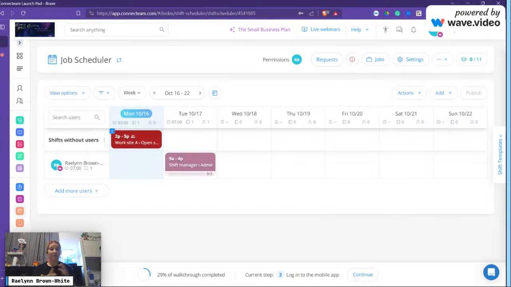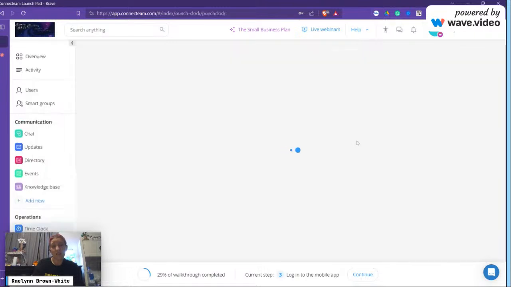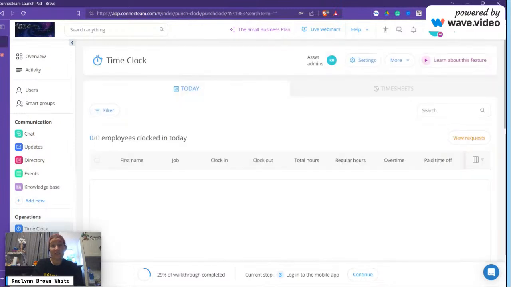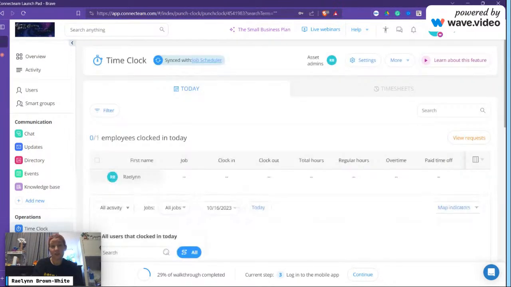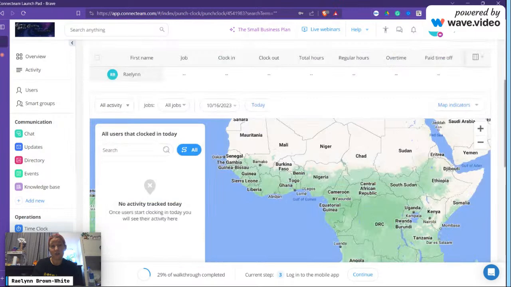People can request from the app without any difficulties. They can do GPS tracking without any difficulties. And the really nice thing is once you're in the time clock, you have some really simple ways that you can clock in and out.